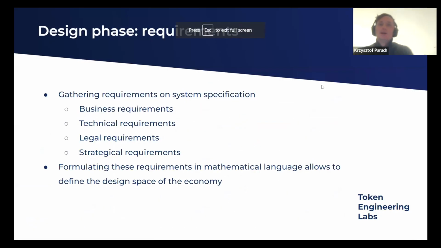Okay. So let's move over to the next stage of the token engineering process. So once we've accomplished the gathering of all requirements, coming in informal or more formal conversation with the client, where they would articulate what are the design constraints that allow us to design the economy, then we can move over to formulate mathematically what we want to build.